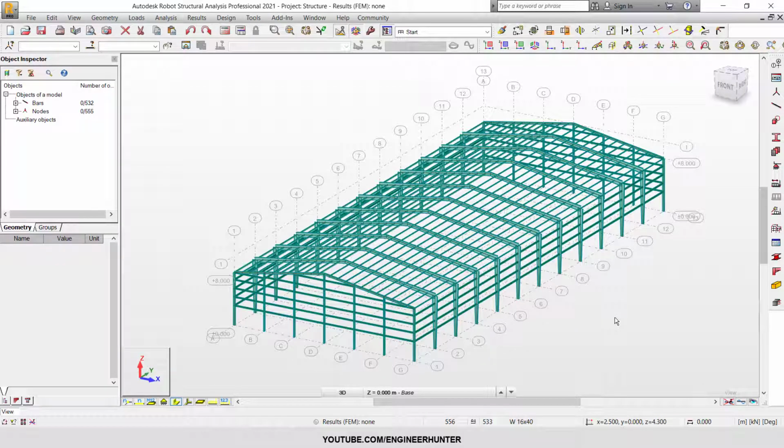Hello everyone. So today we continue from our previous video. So we have our warehouse here, and now we continue to model this and put the loads and set some property, and then we can proceed to run the analysis.